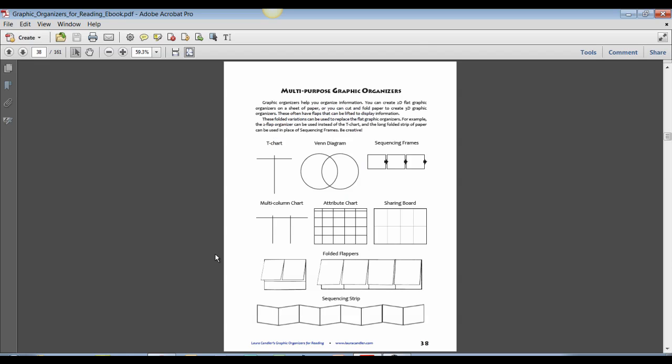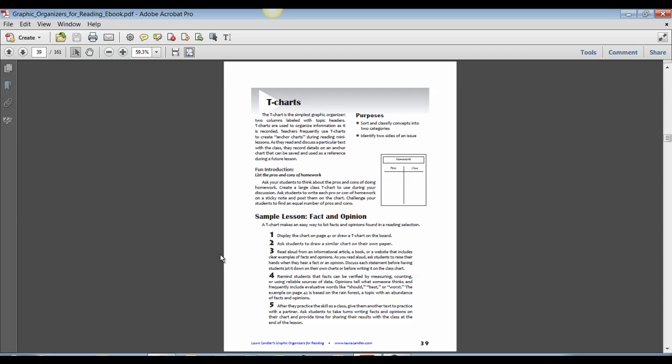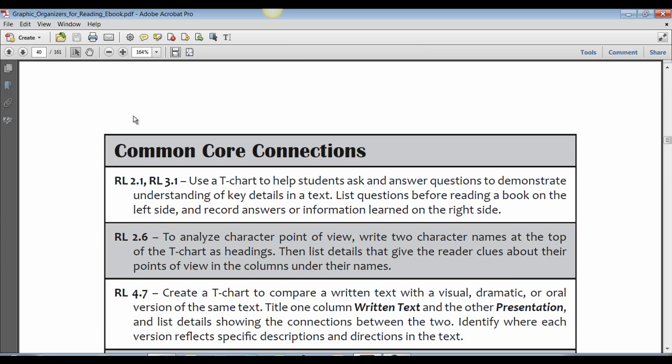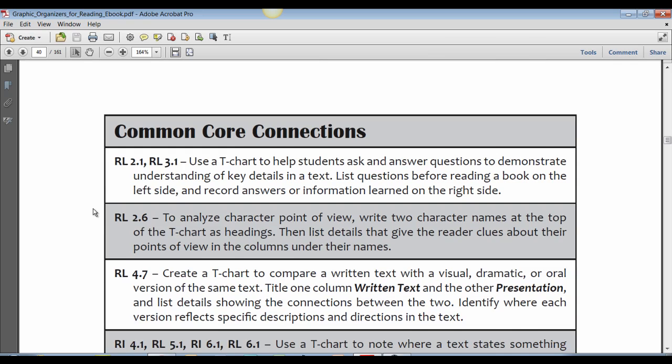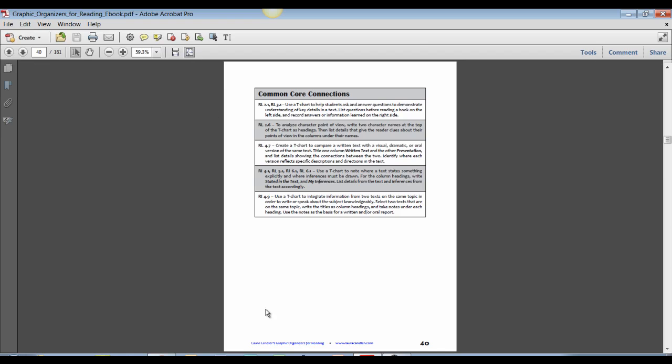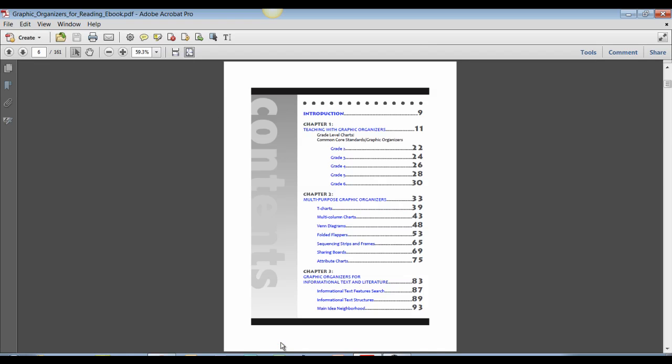Here's a page that you can actually duplicate and give to your students after you've taught them about the graphic organizers so that they can start creating their own. But for each of those 7 graphic organizers, I give you a complete lesson on how to introduce the graphic organizer, along with Common Core connections. Zooming in a little bit closer, you'll see that I actually share some ideas of how you can set up that particular graphic organizer to go with the Common Core standards for your grade level. So it's all there for you. All right, let's jump back to the table of contents again.